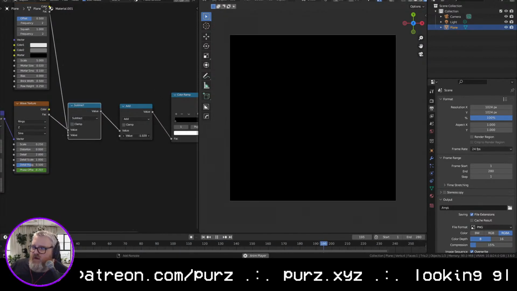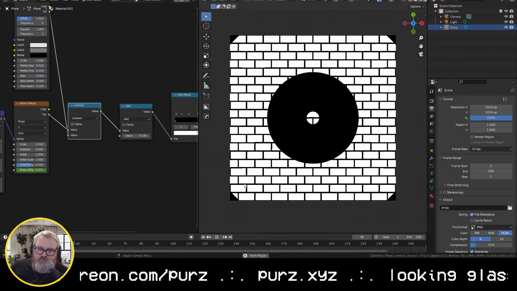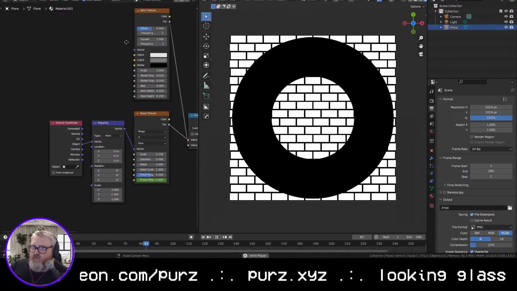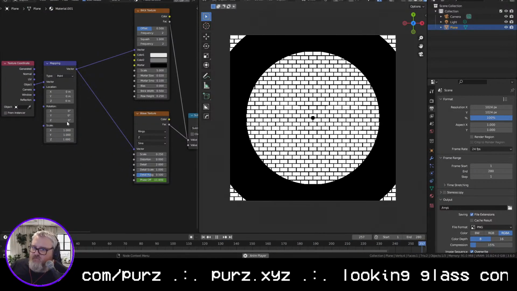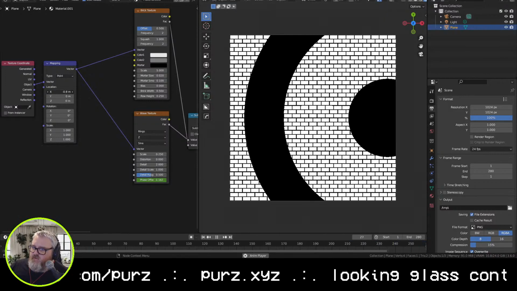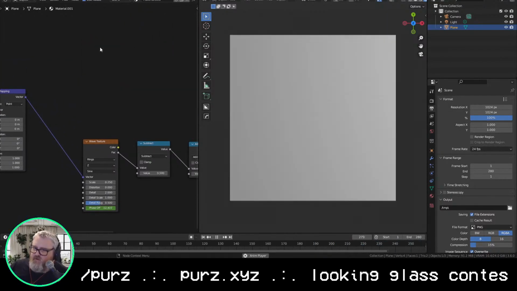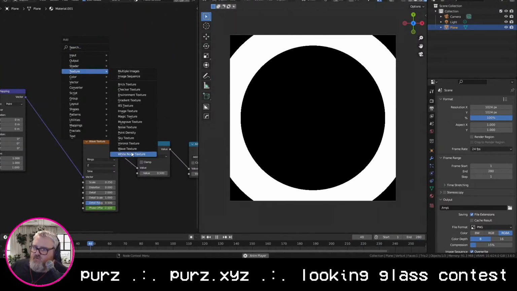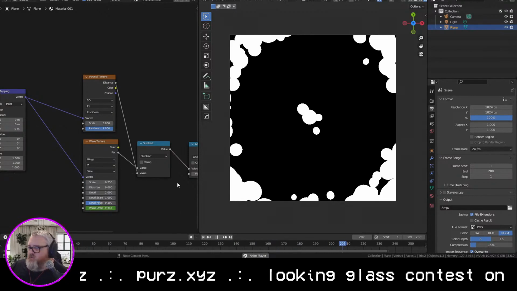So subtract, maybe we want to subtract blackness from the white brick, whatever. Your texture mapping keeps everything aligned. You can then do cool stuff. If you don't like the brick texture, which is fine, let's try Voronoi texture. Excuse me. Distance to subtract.